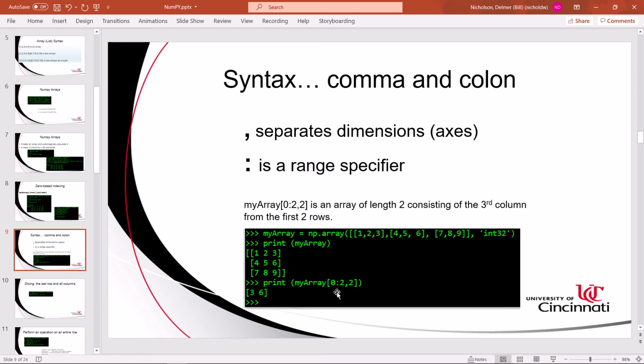take a look at the syntax here. I'm saying myArray square bracket 0:2, comma 2. And you can reverse engineer the output of that. You can see that I got a 3 and a 6. Where did the 3 and the 6 come from? Well, the 3 is the first row, third column, and the 6 is the second row, third column.